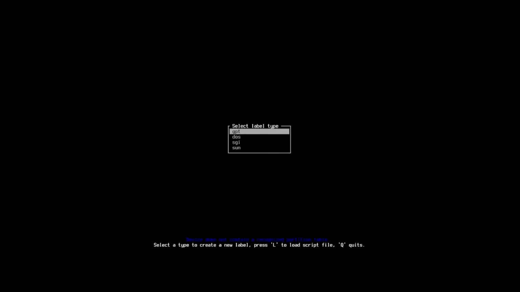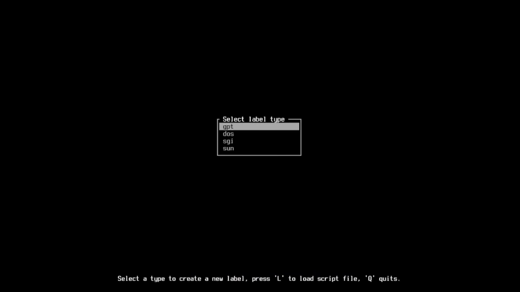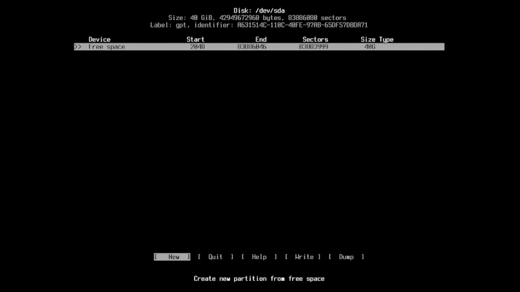After we click into it, you'll see since this is a non-partitioned drive, there is nothing on here. We have to select what type of partition table it is. If you're installing it on an older system, it will be DOS. But if you are on any modern system, it will be GPT. So that's what we're picking. And as you can see, here is all the free space.